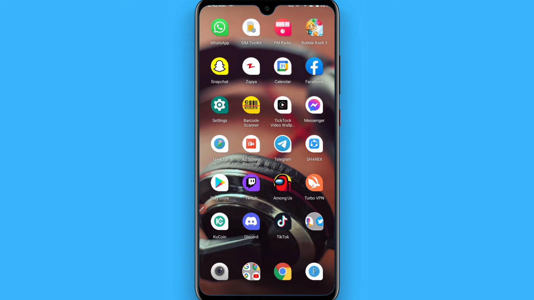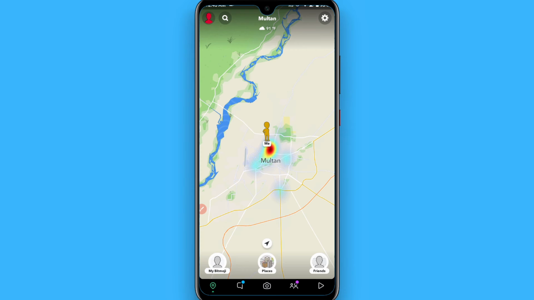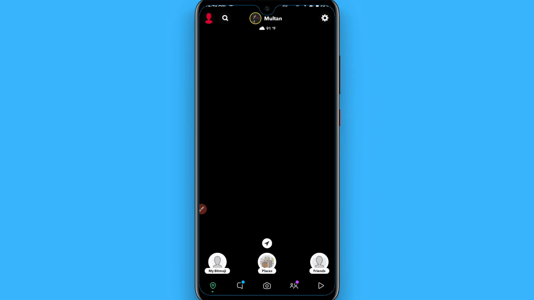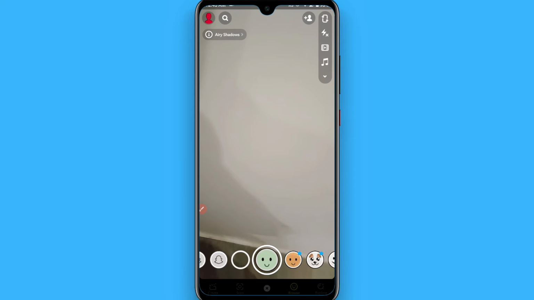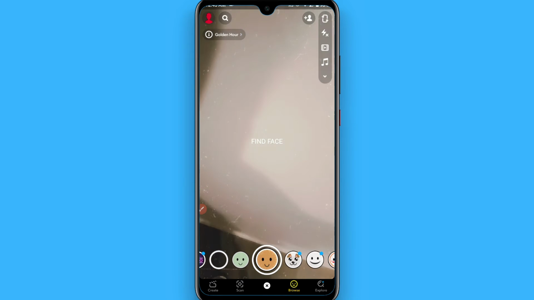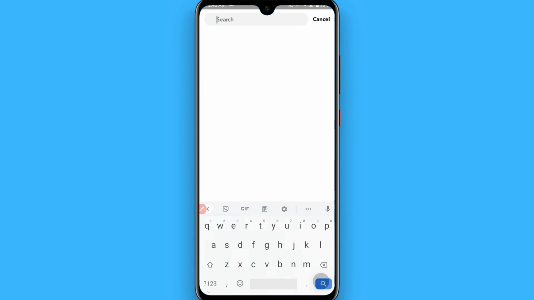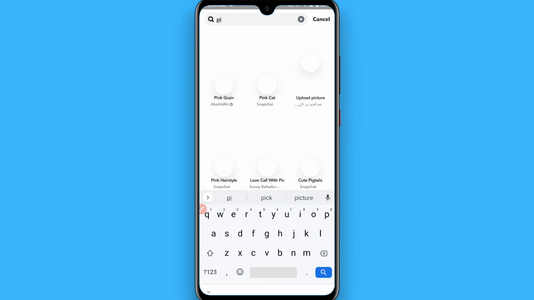First of all, you have to open your Snapchat mobile application and click on your camera, and click on the emoji on the right side. Once you do it, now you have to click on Explore, and in Explore you have to search for Pixar.